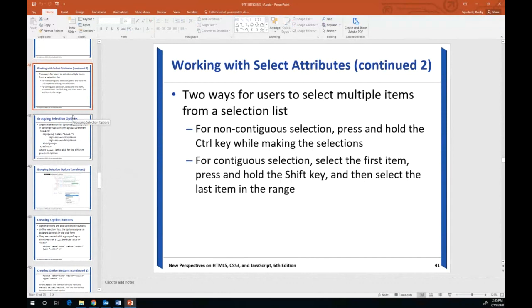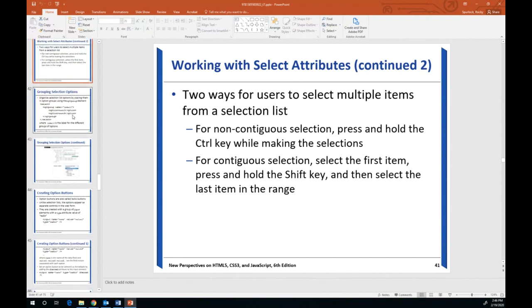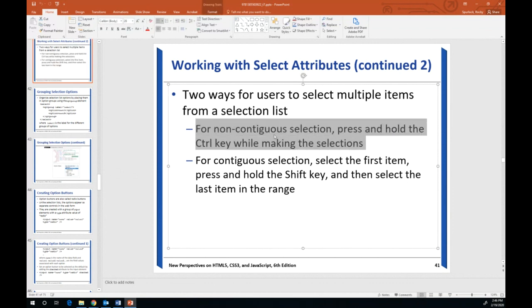Now, you've got two ways users can select multiple items from a selection list. If the items are not together in the list, if they're not contiguous, you would hold down the control key while making the selection. If you need to select a range of items, you select the first item, press and hold the shift key, and then select the last item in the range. That will select the first, last, and everything in between. With the first option, this will only select the items that you click on.